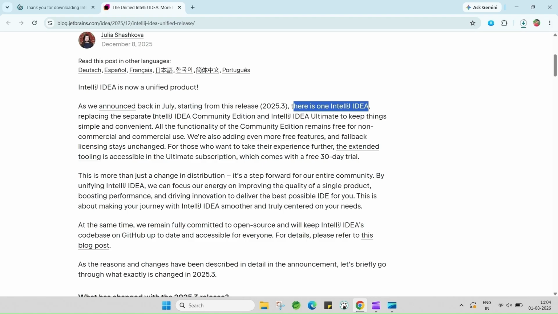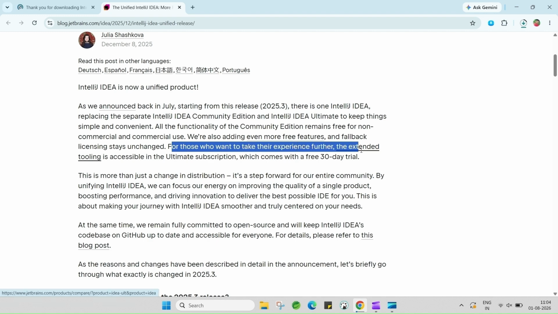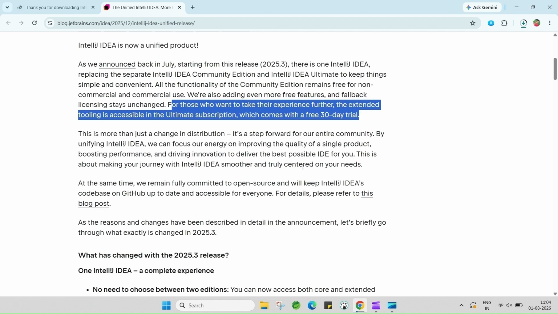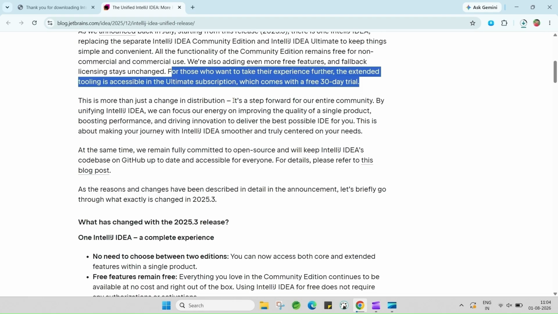So as you can see in the link, I'm highlighting that. As you can see, all the functionality of the Community Edition remains free for non-commercial and commercial use. So we can use it, and we are also adding even more free features, and fallback licensing stays unchanged. So for those who want to take their experience further, they can extend the tooling accessible in the Ultimate subscription, which comes with a 30 days trial.